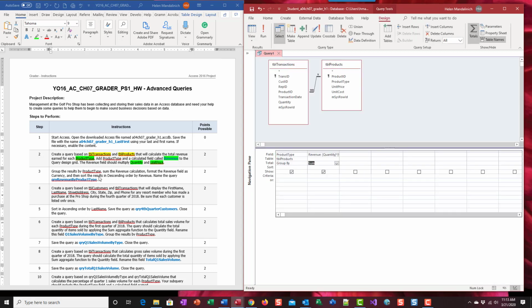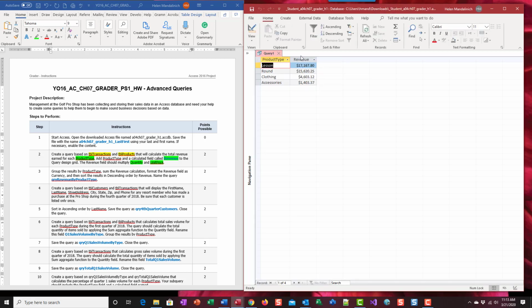Let's see, sort the results in descending order by revenue. So I'm going to click here and pick descending. I'm going to run it again and check it. And look, lessons is the one with the highest revenue. It's at the top. Accessories is at the bottom. That's exactly how we want it. So we're going to save it as QR revenue by product type.